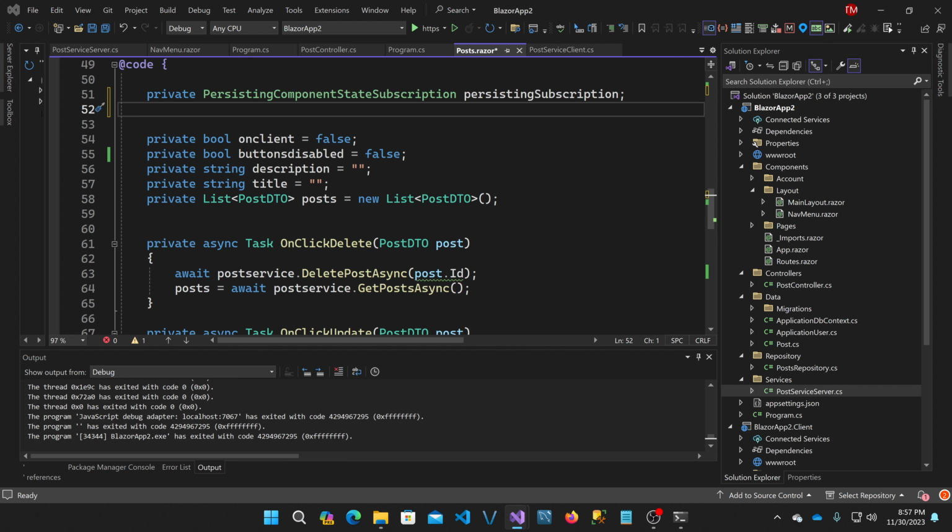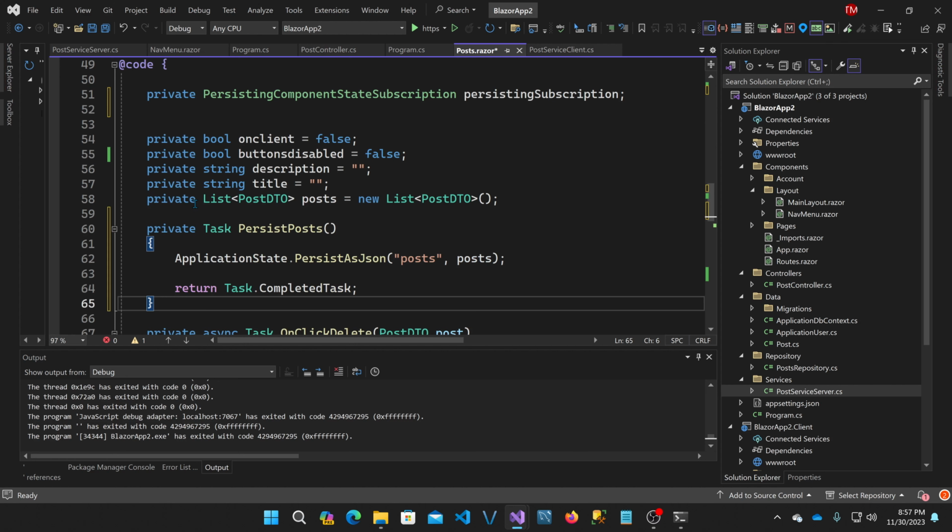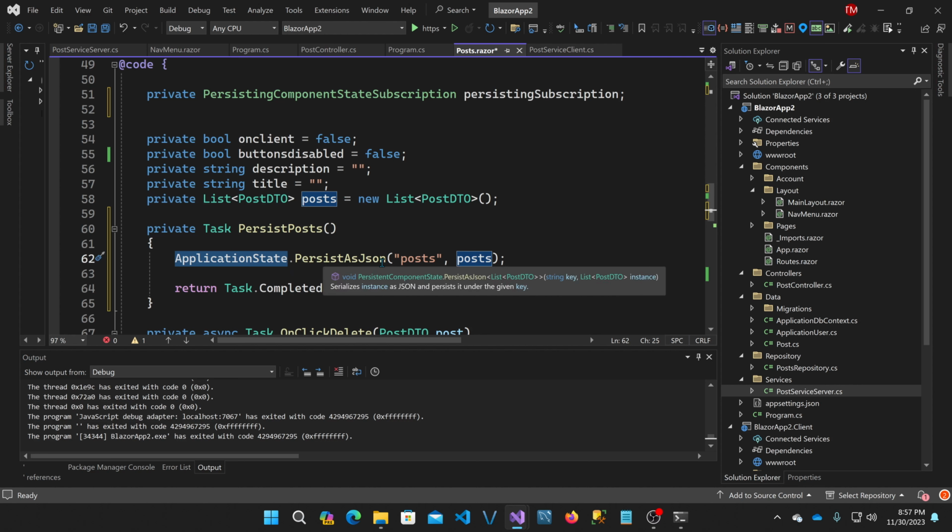We're going to create a method called PersistPosts, and this is my method. What that's going to do is save whatever posts we retrieve from the database into this application state. So anytime we want to, maybe we just loaded them, we can save them into this application state that will get transferred down to the client before it switches to WebAssembly.